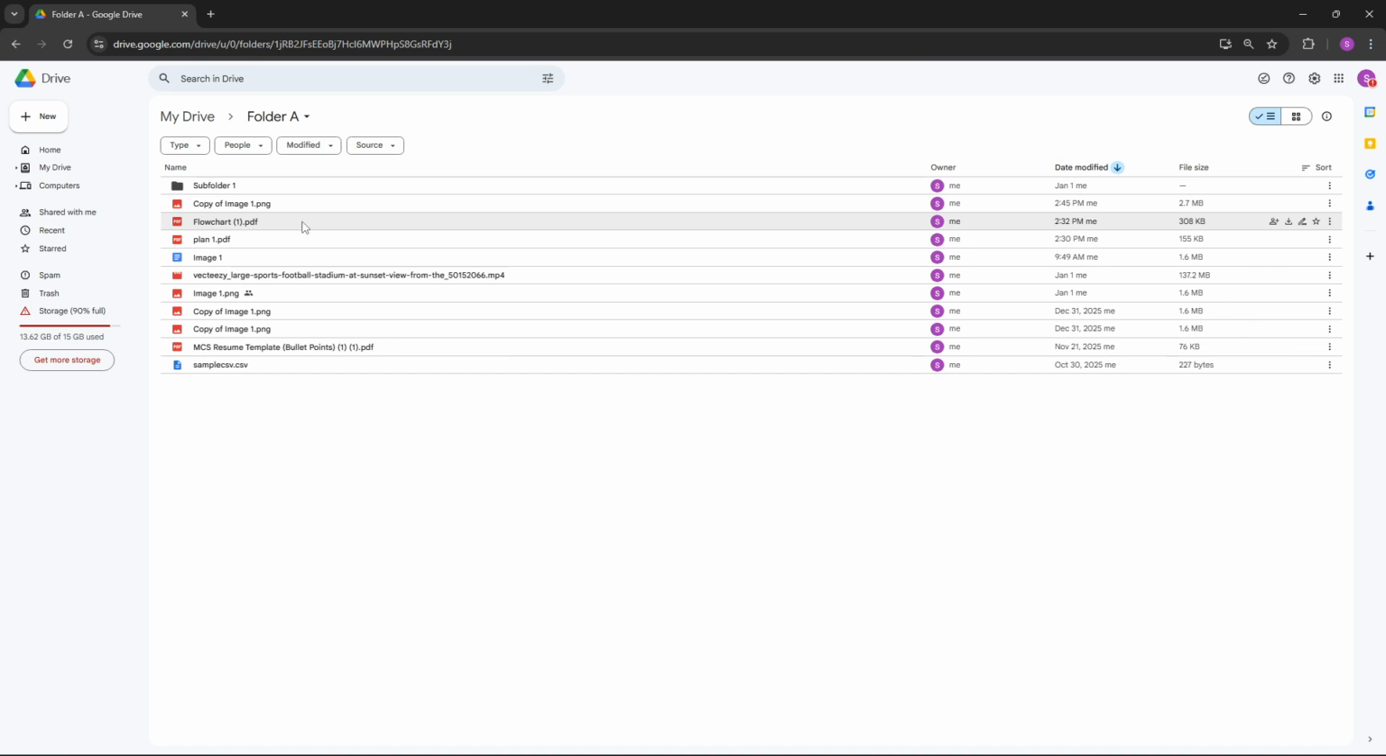If you have a lot of files, use the search bar at the top or switch to List View to see details and dates that make identification easier. It also helps to double check that you're in the correct Google account if you manage multiple accounts.